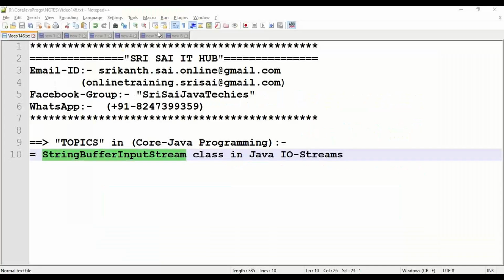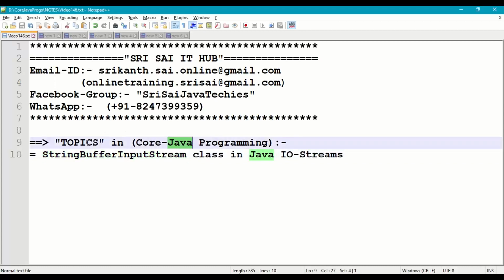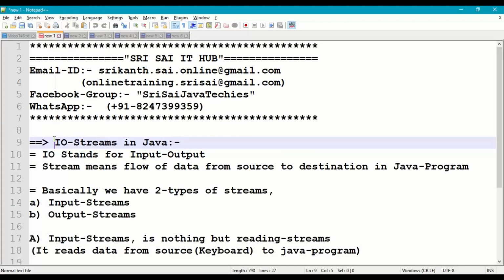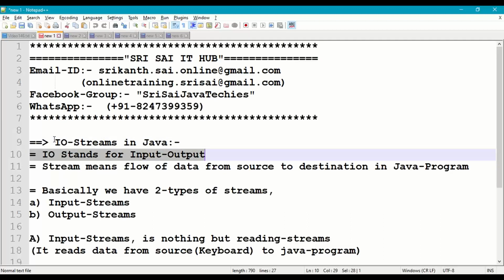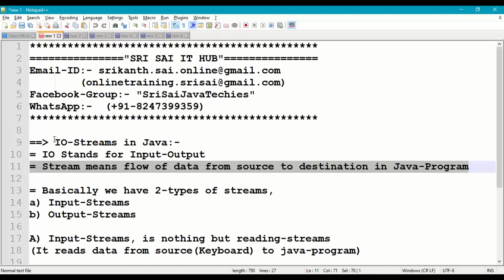In this video of Core Java Programming, we are going to discuss the following topic: StringBufferInputStream class in Java IO Streams. So first of all, let us have a small revise. What are input-output streams in Java? Here, IO stands for input output. And what is a stream? A stream means flow of data from source to destination in a Java program.